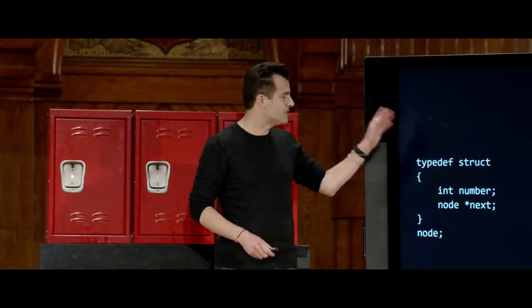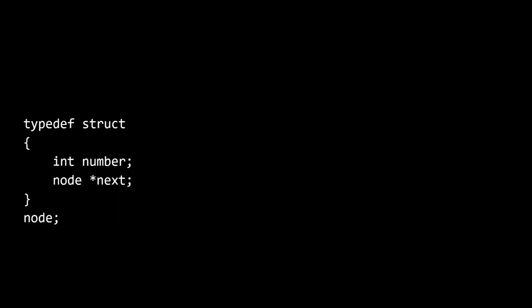There is a solution. It's a little more verbose. Instead of just saying typedef struct, you actually say typedef struct node. Just add the word that you want to use. And now down here, you can say struct node star next. It's kind of like a workaround. This is the way C works, but this is the exact same idea.